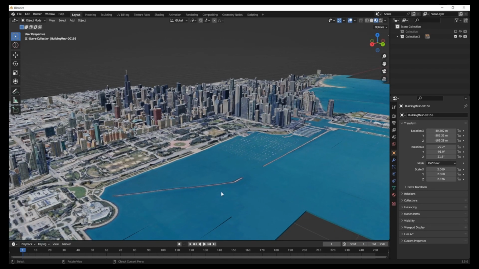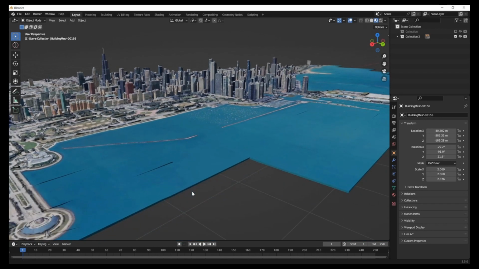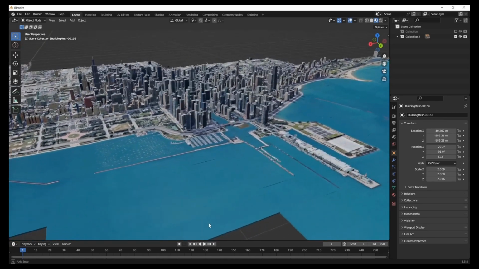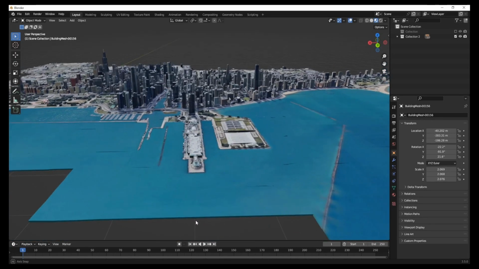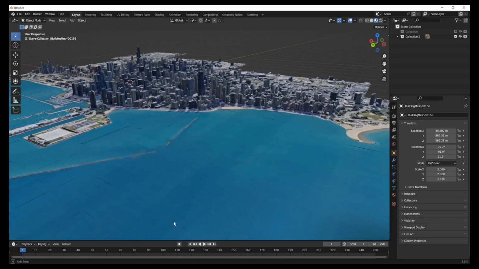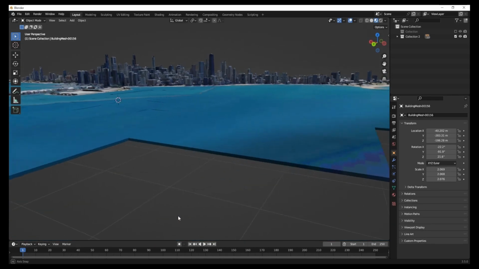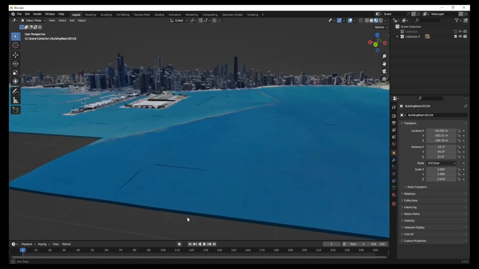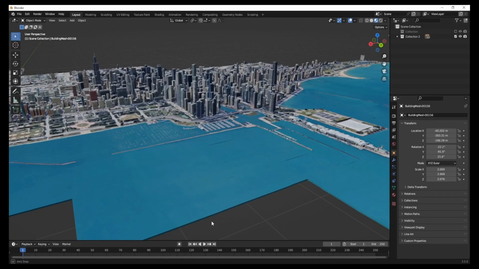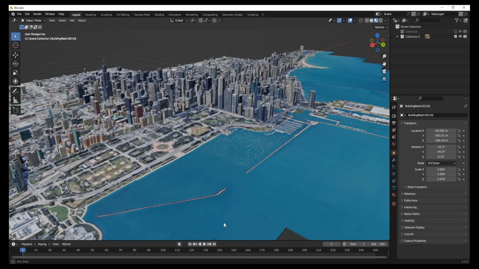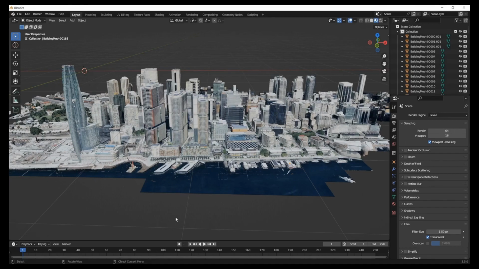Today we are going to generate and import the city view that you see on the screen. This is a downtown Chicago area that I imported. You can use this process to import any city in the world wherever you like. This is imported specifically from Google Earth.